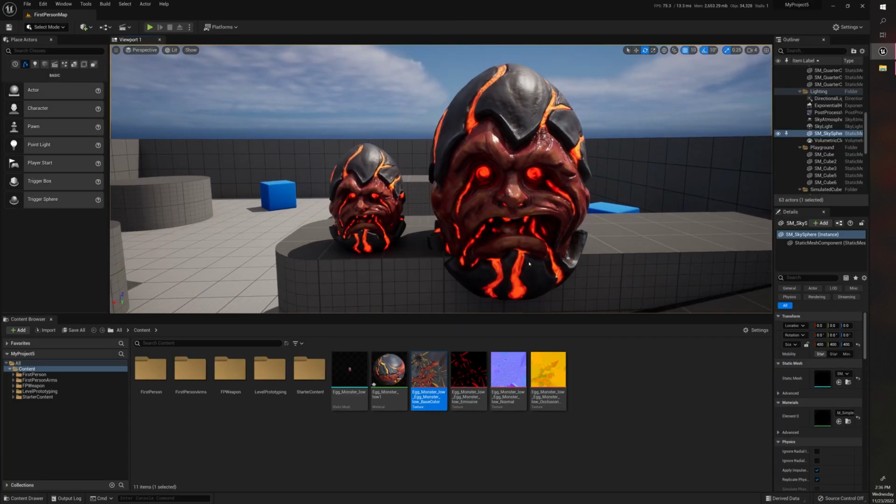So yeah, that's optimizing the textures, importing the textures, importing your model. Pretty basic, pretty simple, pretty fun. So go out there and make some more cool things in Unreal Engine.